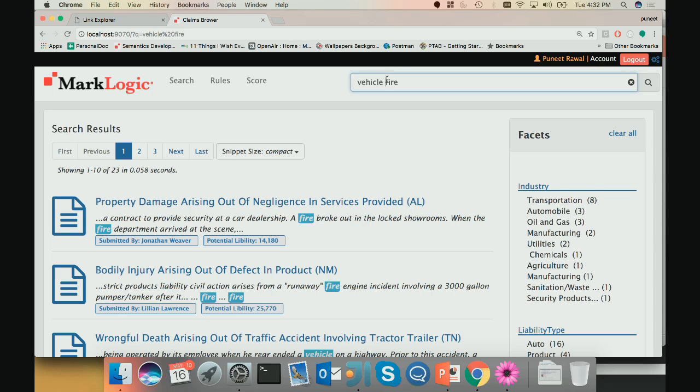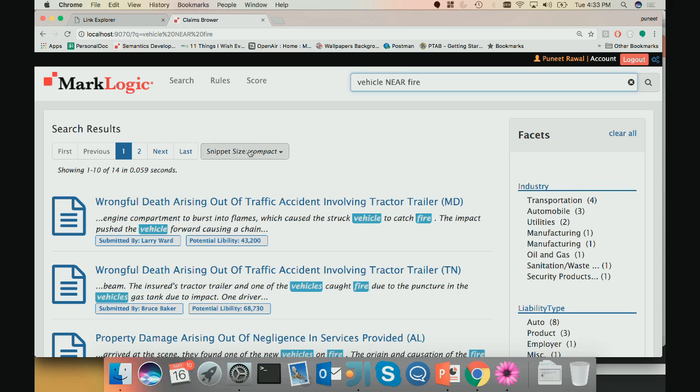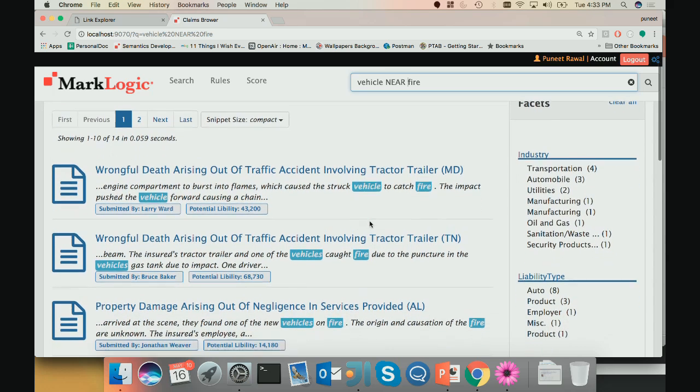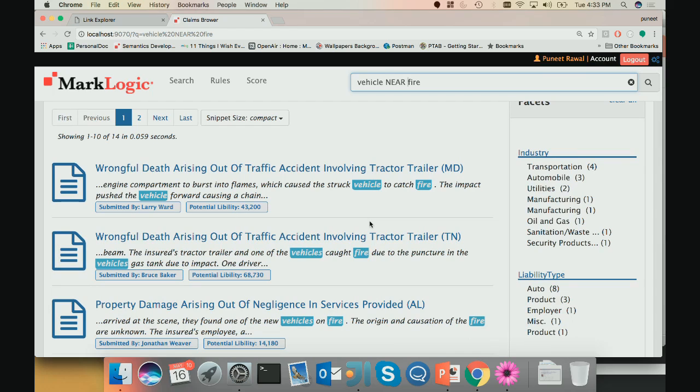Since we are a full-fledged search engine, we have search indexes as well as the search APIs. So using the search API, I can use Google-like searches. I can do vehicle near fire. Now it has reduced the search results to 14 results. If you look closely, I'm getting much more relevant results now. And you can do things like that.